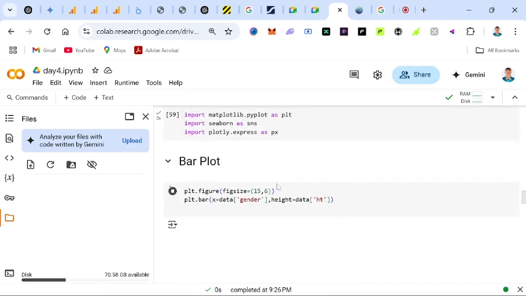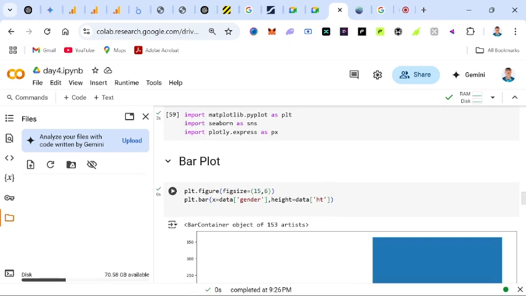Now this plt.figure, you can apply it whether it's Seaborn or Matplotlib you are working with. You can do plt.figure and then change the figure size. So this is how you change figure size. Then if you want to plot a bar plot, this is how you plot it.